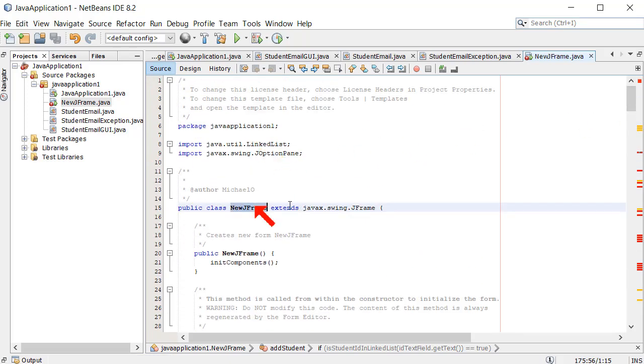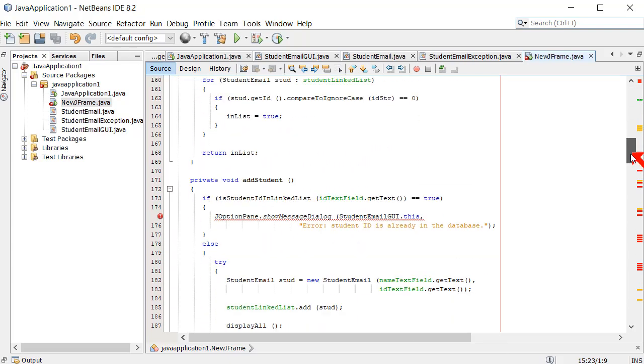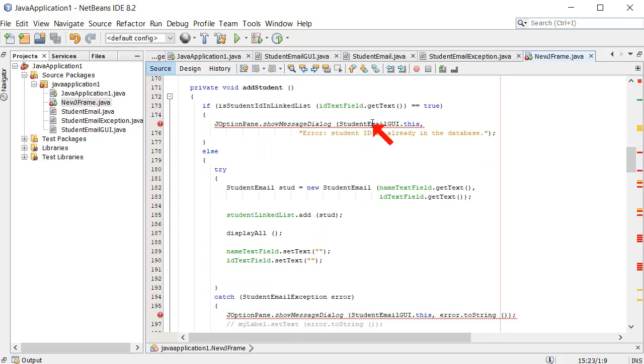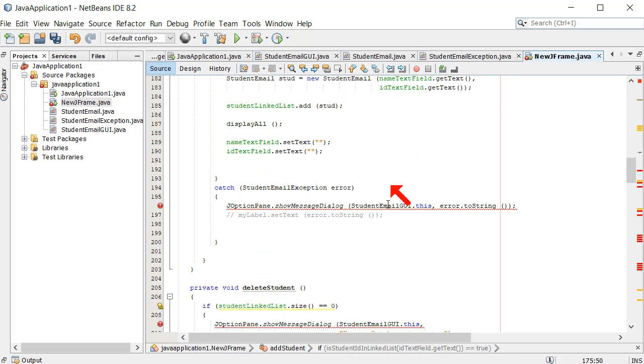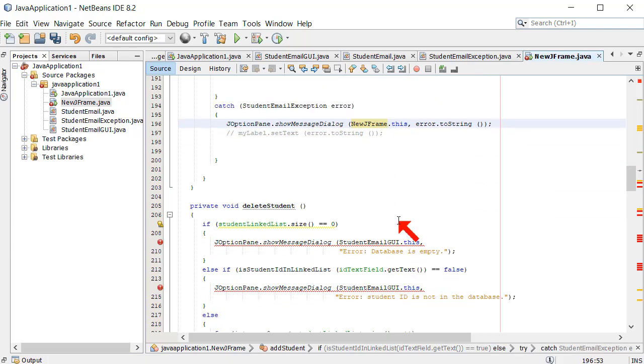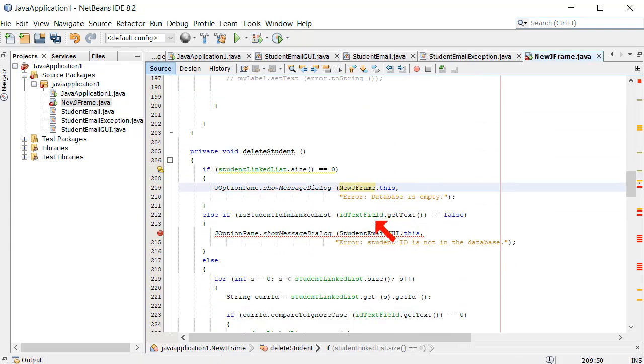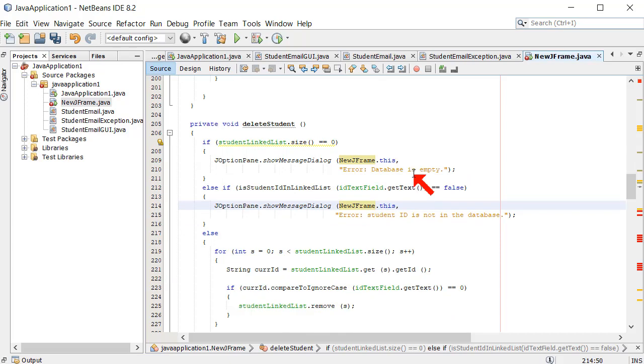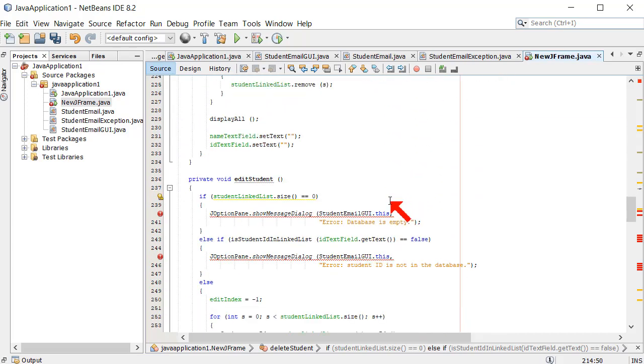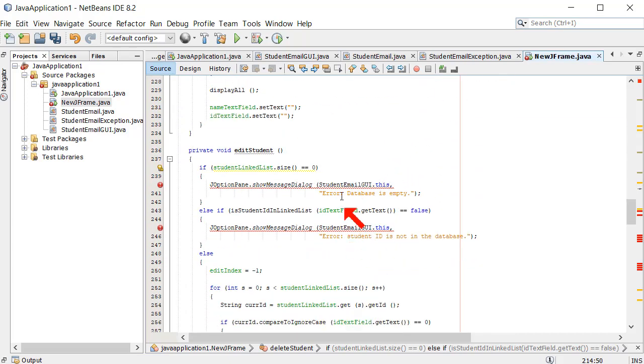So we'll come and grab the new JFrame, that's our class name, and we'll change student email GUI to new JFrame. So our new GUI class name, .this. And do that for each of our dialogues. There's another one, there's another one. We can do a search and replace if we wanted to. There's not many, so I'm just going to go through by hand. There's another one, there's another one.